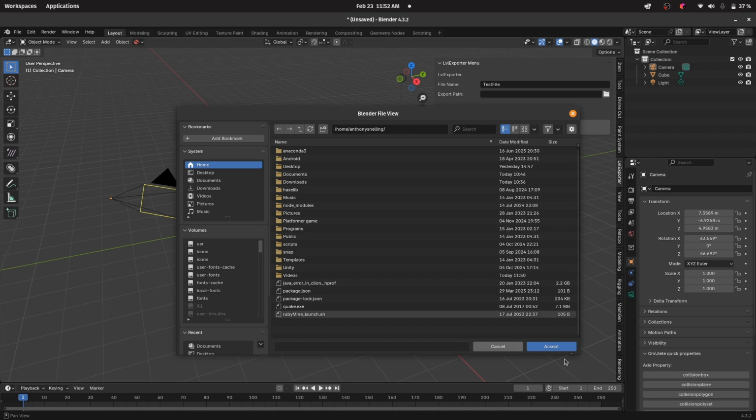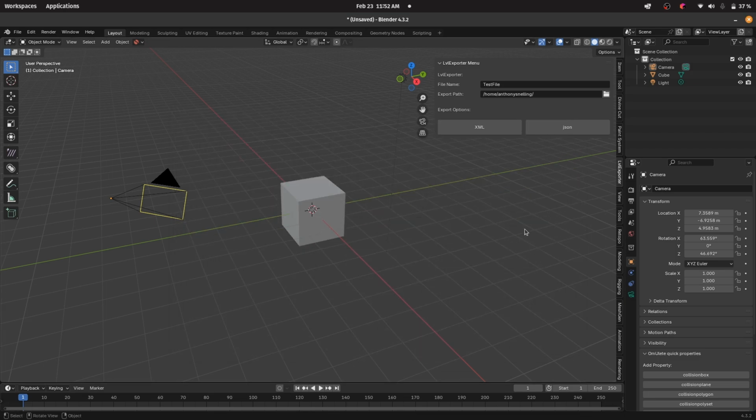I'm just going to put it in my home directory. And then it's simple as that. You just hit XML to export to XML. You'll see down here at the bottom, XML level exported to wherever your path is. Same thing with JSON. And that's really it.